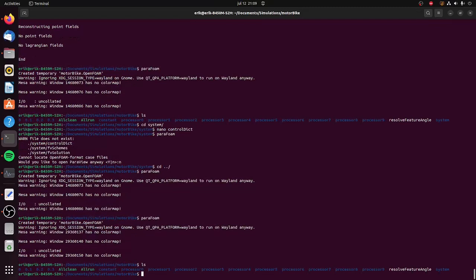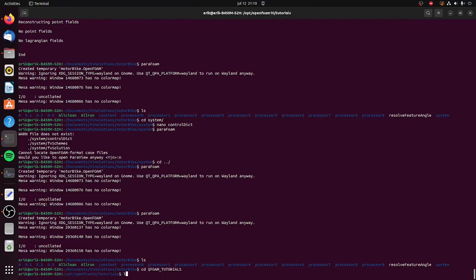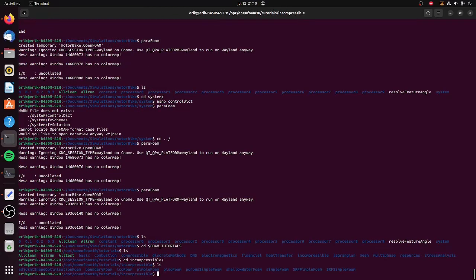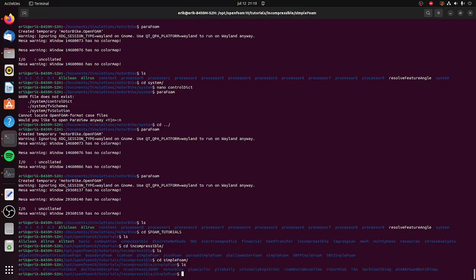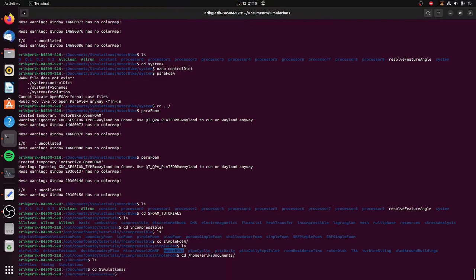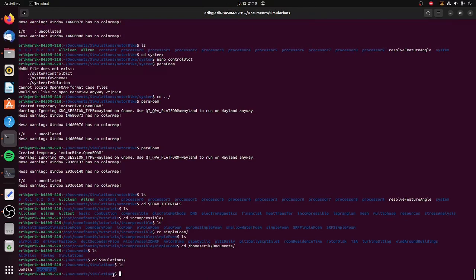To recap, basically what we did in the last video is we went to cd foam tutorials, and we took the incompressible case of the simpleFoam example of the motorbike, and we copied that into our documents folder. So cd home, your name, then documents, and then we made a simulations folder, so cd simulations, and then we can see our motorbike folder. So if you didn't watch the first part, install OpenFOAM and copy that, and you'll be caught up.